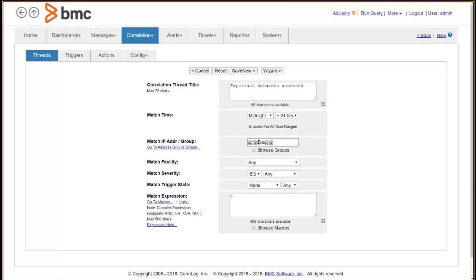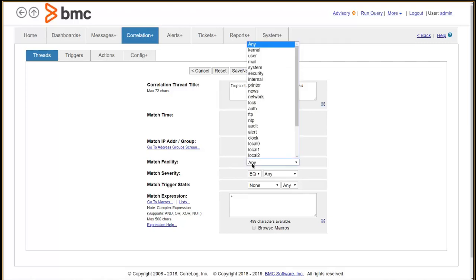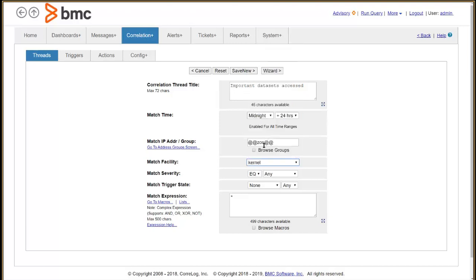Now, if I want to restrict this thread to certain facility types, I would select this pull down here and click on the facility type that I want to select, but I'm going to leave it at any facility type for now, like that. And then in addition, if we want to restrict severity type, we could also select that, but I'm going to leave that as any as well.